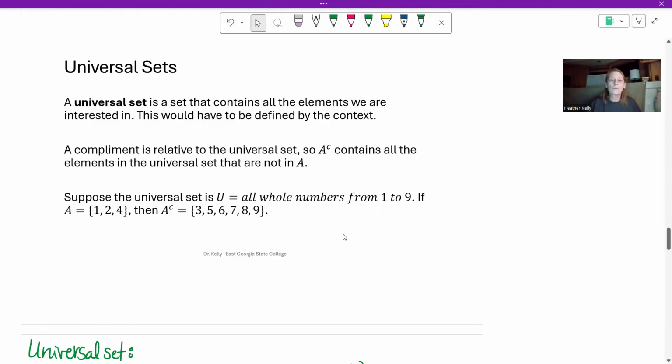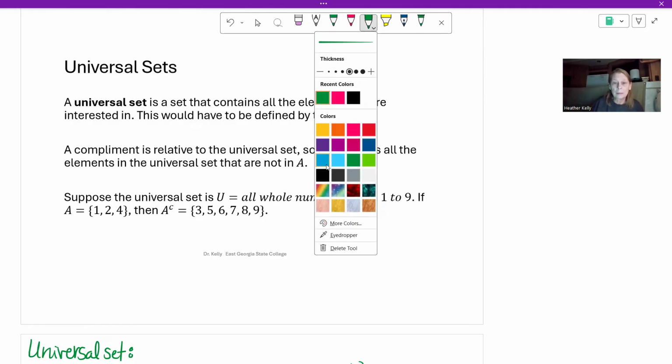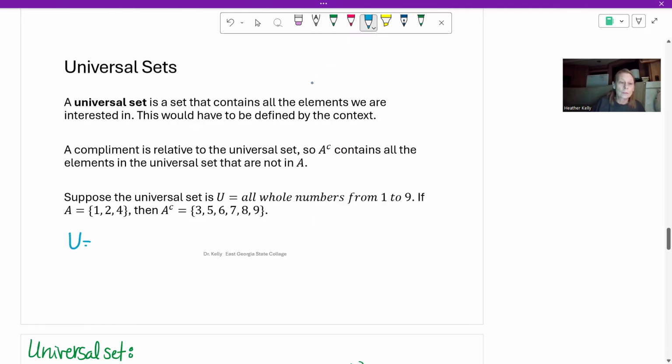Suppose the universal set is all the whole numbers from 1 to 9. Now that's a pretty small set. I could actually write that out, right? Just for giggles, because I feel silly, but I need a different color pen here. Let's see. Just for giggles here, I could write out our universal set. Here is 1, 2, 3, 4, 5, 6, 7, 8, 9. There it is, explicitly written.